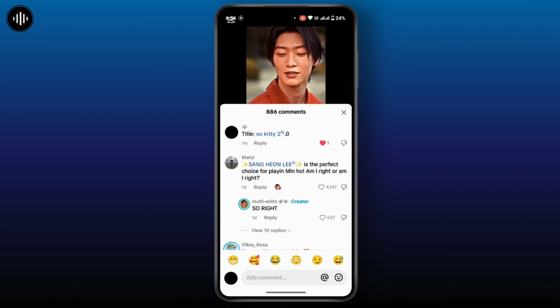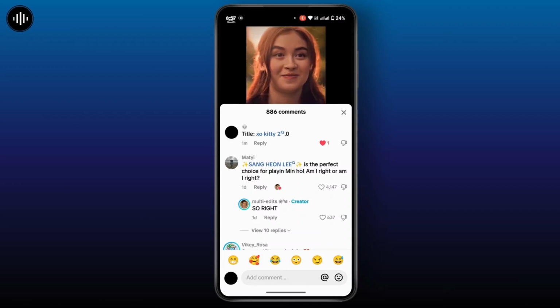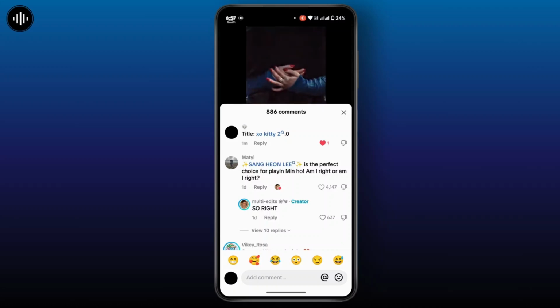And as you can see, the comment at the top is now highlighted as a blue color that I have made recently. So in this way, you can make your comment blue on TikTok.